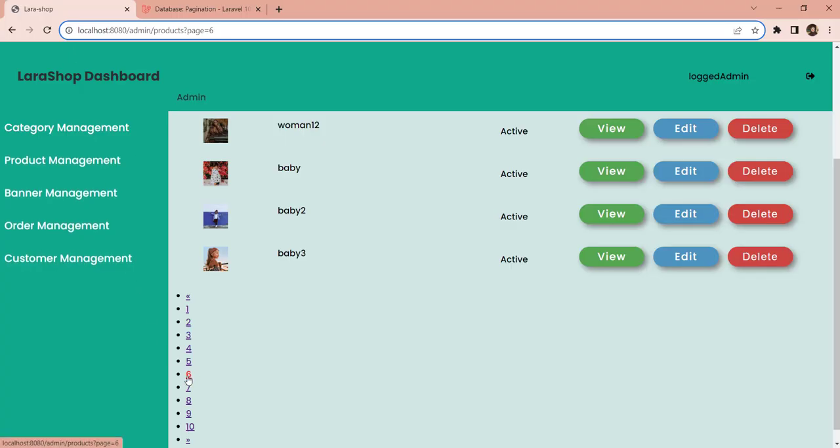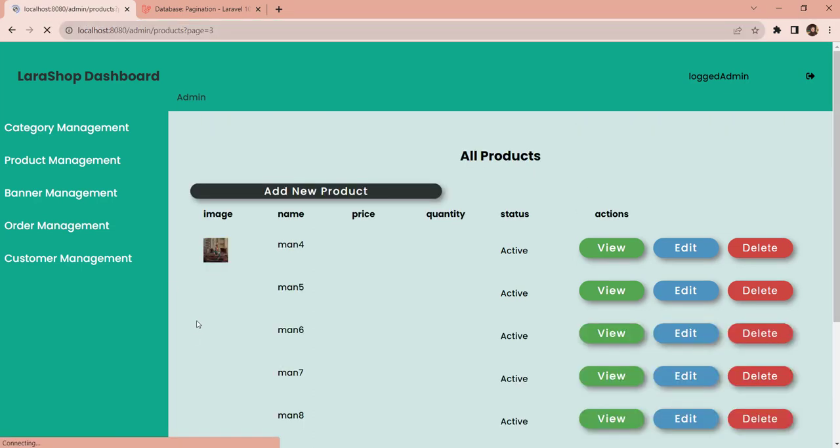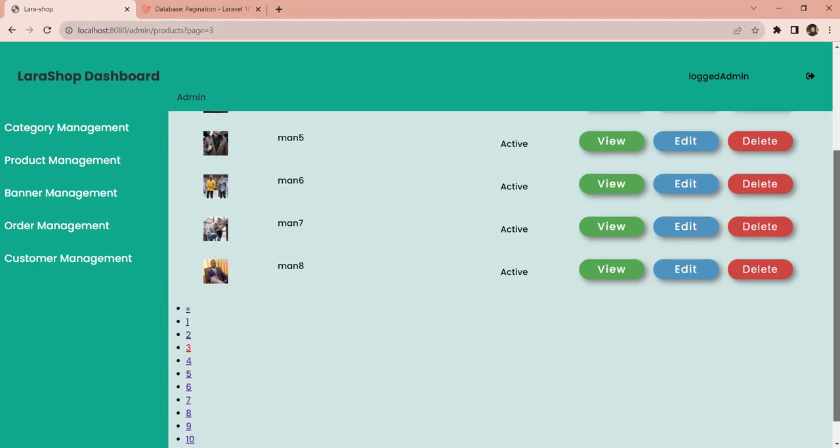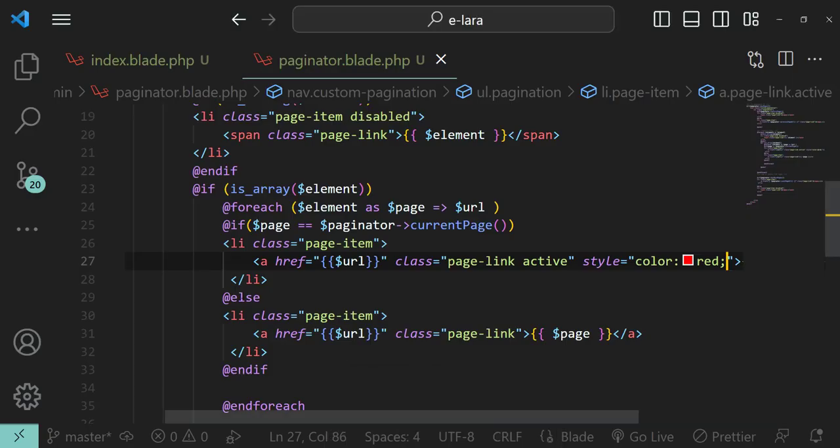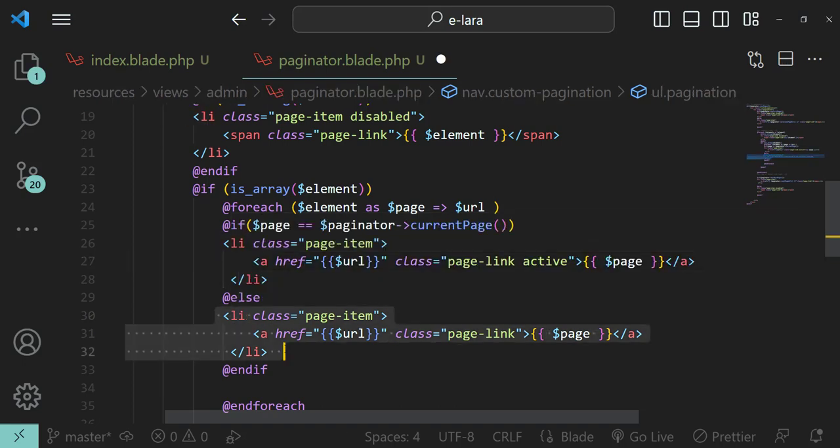So currently we are on page 6, so 6 is highlighted. Let's click on page 3. 6 was in red color. So now we are on page 3, and now page 3 is turned red. So that's why we had to use this if block. If the page value and the current page value are same, then we want to define a list item with a class name active, because then we will define styling for this active class. Let's remove it. And if that is not the case, simply display a normal list item.